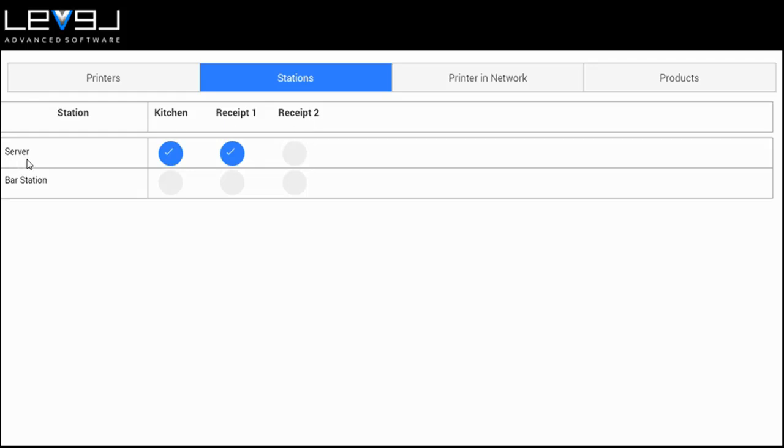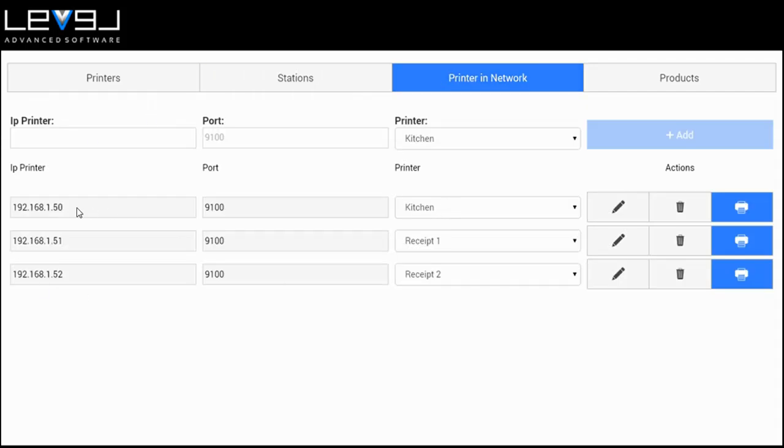So here we've got a station called Server. It prints its food items to the kitchen printer, and it prints its receipts to Receipt 1. For this new bar station that we're setting up, we're also going to print the food orders to the kitchen, and we are going to print our receipts to Receipt 2. So when bar station takes an order, any food items will print in the kitchen, and the receipts will print on Receipt 2. And those 2 printers are address 50 and 52 of the actual physical address of the printer.